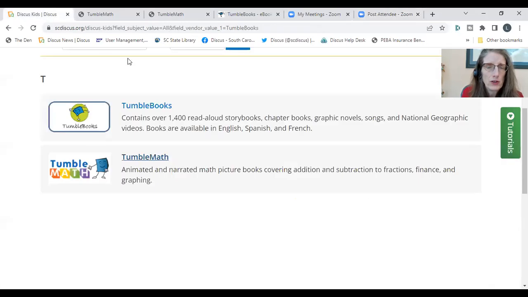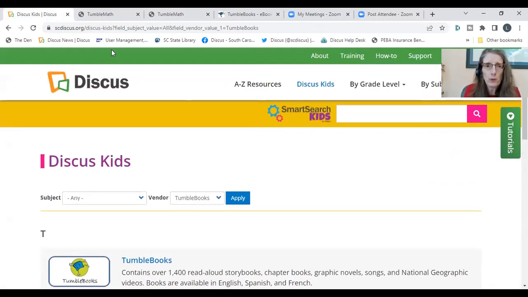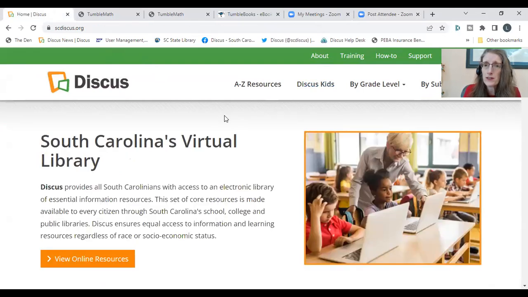So I'm just going to go to the Discus page. Some of you may be at public libraries and you're actually going through your public library links, which is fine. Just want to show you a quick way to find them through the Discus website.